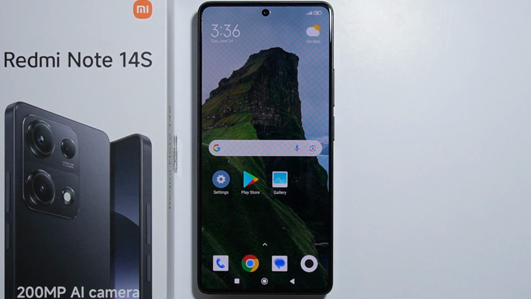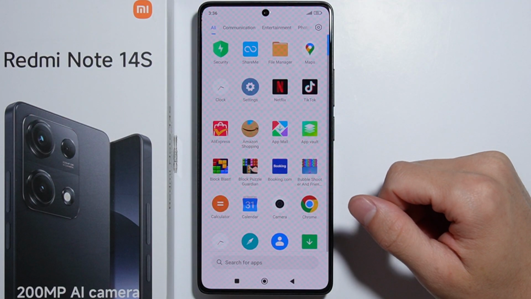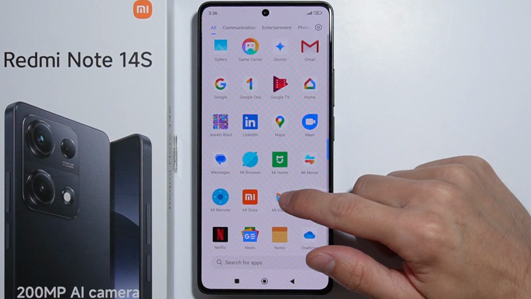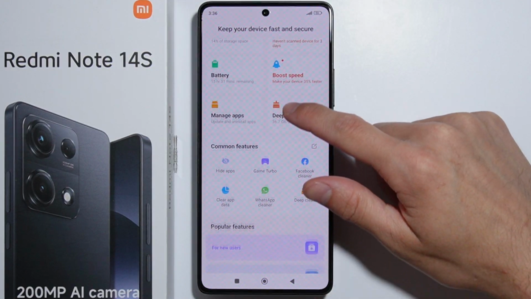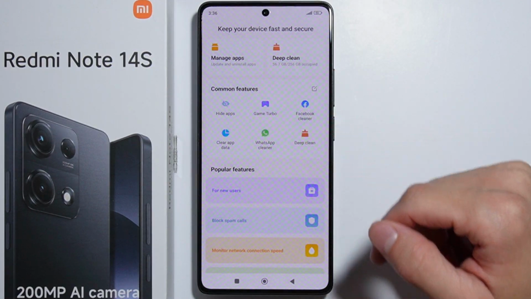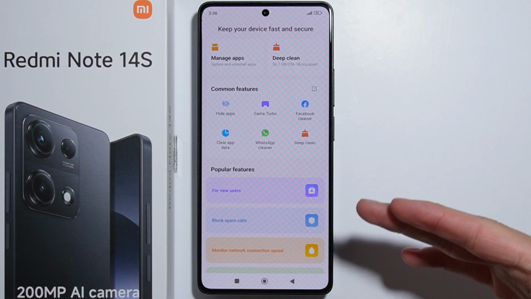To hide apps on the Redmi Note 14s, all you simply have to do is first go for the security application. So let's find it here real quick in our app drawer. As we are here, we will have to scroll down, and here in the common features we will be able to find this function to hide apps.